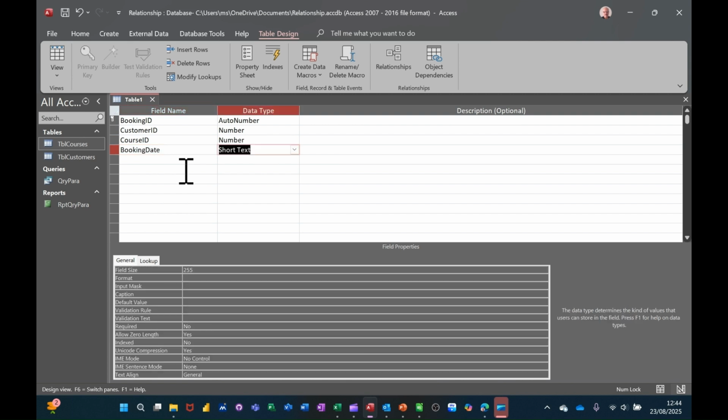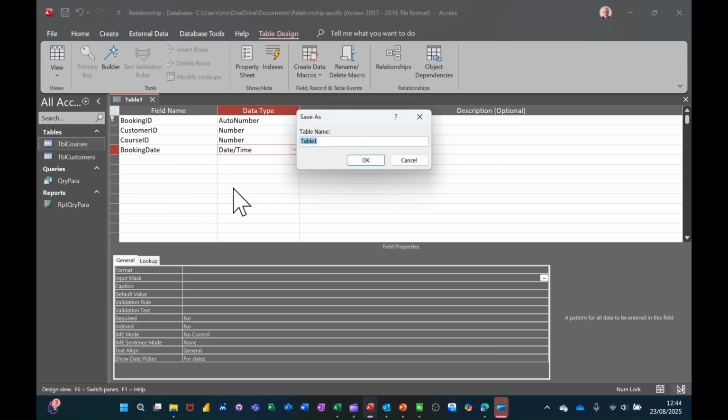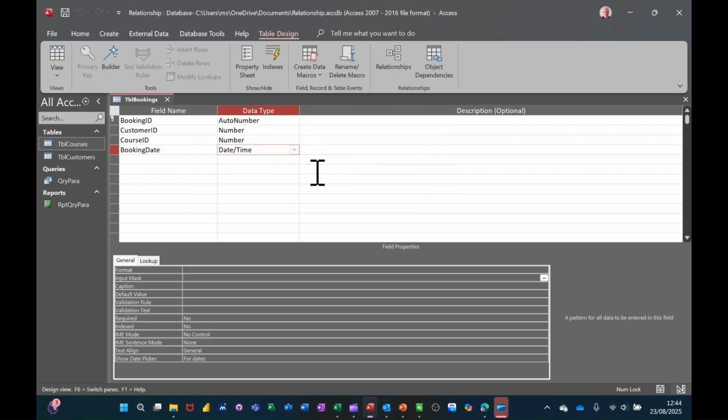Now I want the booking date, which is going to be a date time field. And on the date time field, I need to use an input mask, which will restrict what type of dates people can add. But before I can do that, I need to save this table. So I'm going to click on the disk at the top there and qualify it with TBL bookings. So I'll call it TBL bookings, like so.